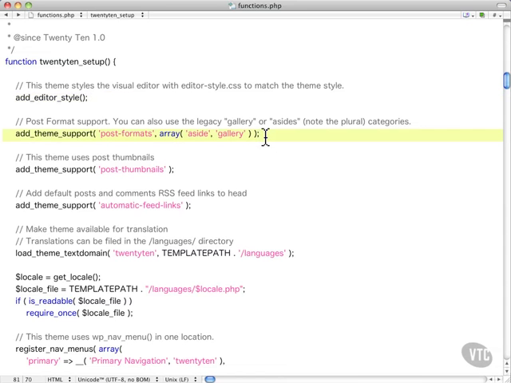Here, we're adding support for post formats. If we didn't do this, the format box wouldn't appear under posts. Then we just tell it which formats we want and so on. Here, we're adding support for post thumbnails, or better known as featured images, automatic RSS feed links. Again, WordPress wouldn't do any of this if we didn't add in the support for it in here.